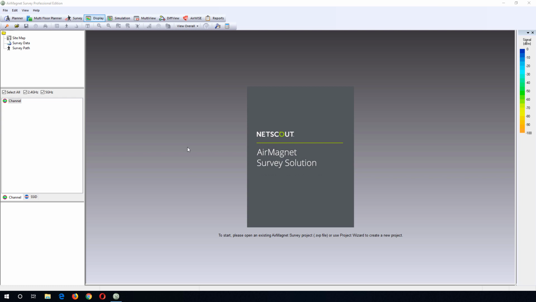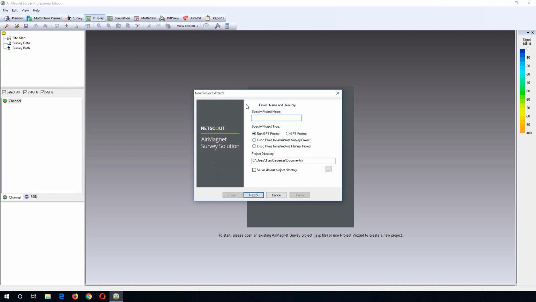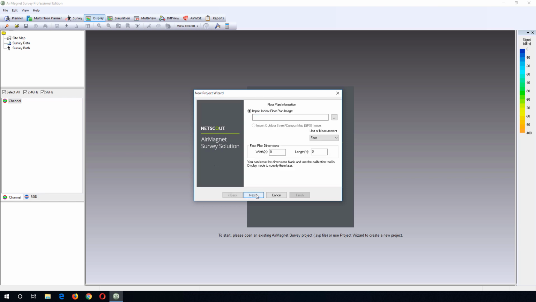In this demonstration, we're going to look at how to use AirMagnet Survey Solution or AirMagnet Survey Professional in order to design a basic wireless network. So what we're going to do is say we want to create a new project. We'll call it test. And we can choose different project types: GPS projects, non-GPS projects, Cisco Prime Infrastructure, survey or planner. We're just focused on non-GPS at this point, so we'll accept that default and click Next.